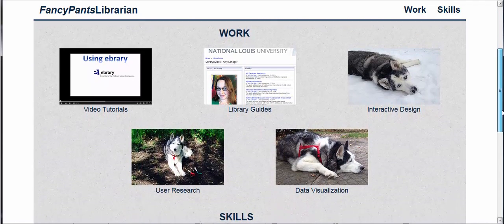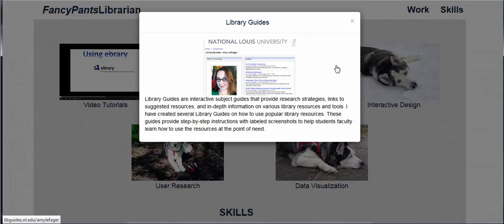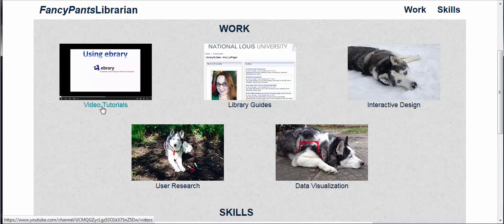In the work section of my site, I highlight my different skills in creating video tutorials, interactive library guides, and my use of interactive design, user research, and data visualization. The images open modals which provide more detailed descriptions about the work that I've conducted. Within the modal, both the header and the image will link to the page where the content can be found. The text below the image also links to the page where the external content can be found.